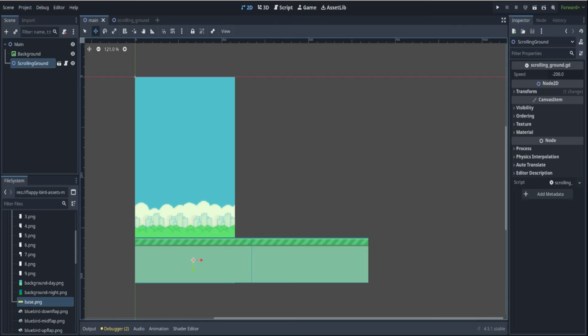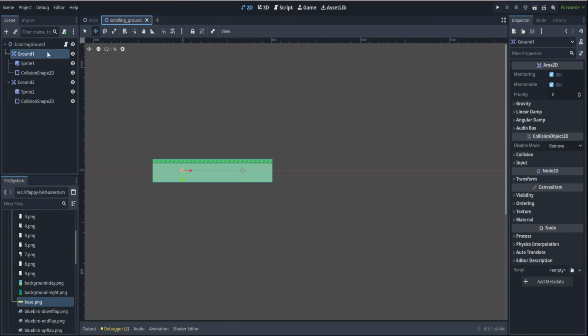Okay, well, let's go in our scrolling ground. We've got this Area2D as the ground. So when the bird enters this area, that means it's crashed into the ground. So we should emit a signal. And we've got our signal, our bird crashed signal. It's living in our signal bus. So we should shout to the signal bus that the bird crashed.